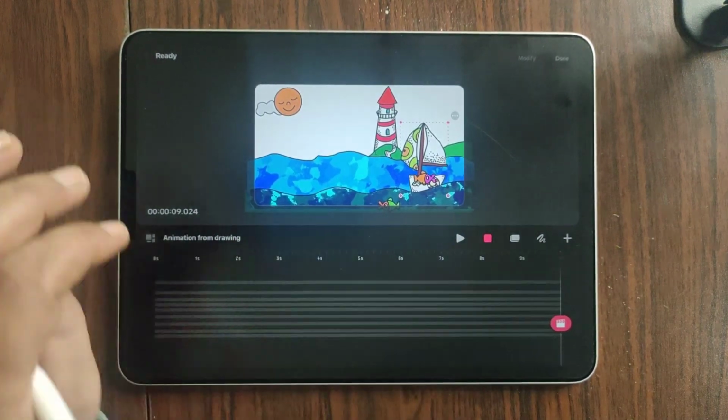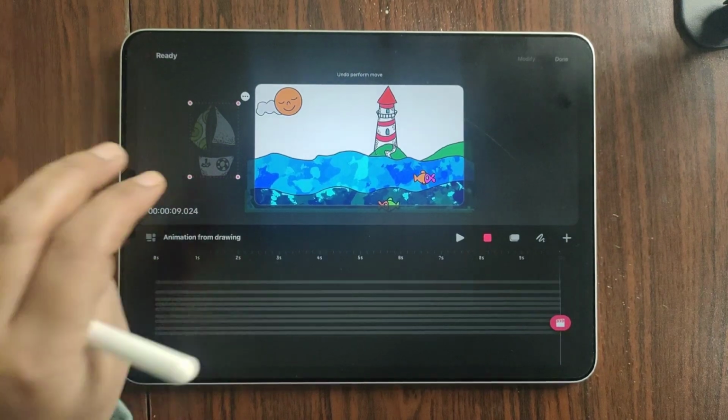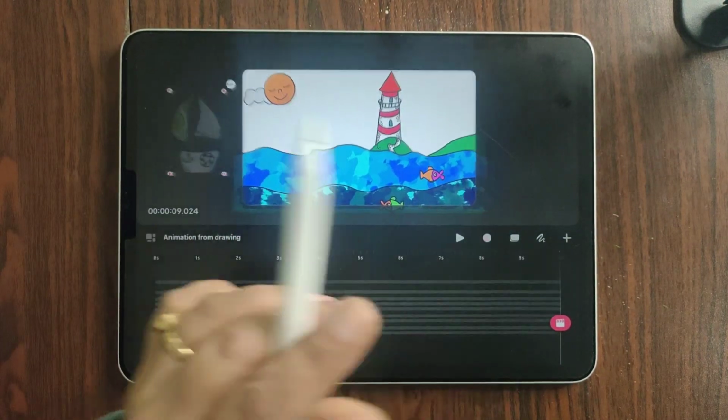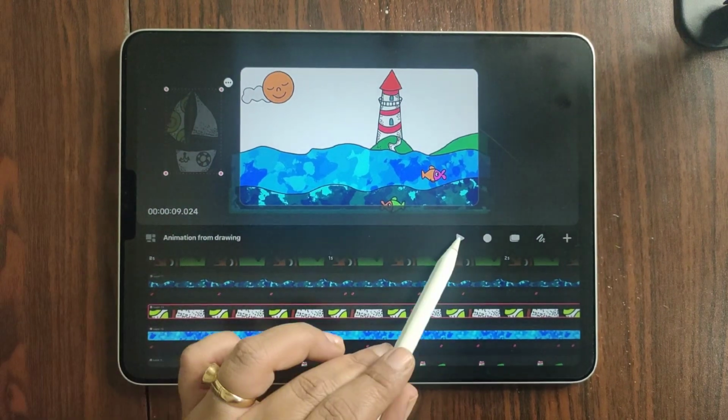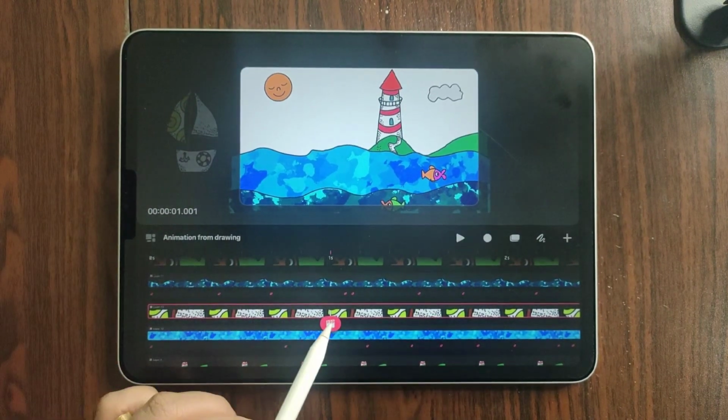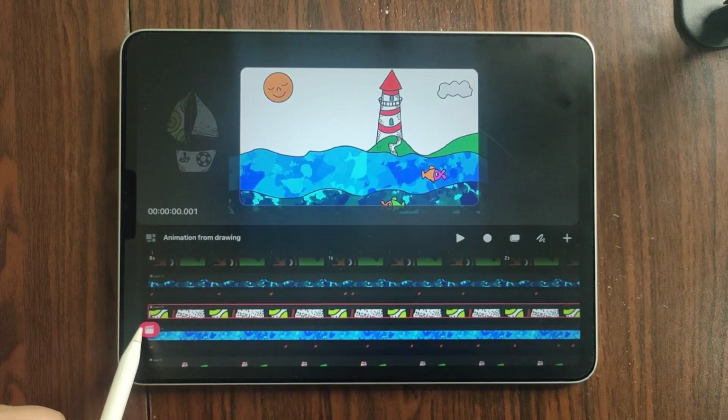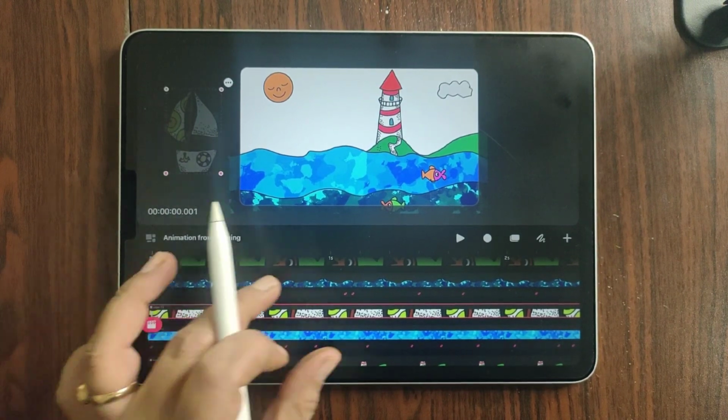So I think I need to undo this. Let's see if the boat is not moving, right? Okay, so let's undo that and let's move the boat a little faster.